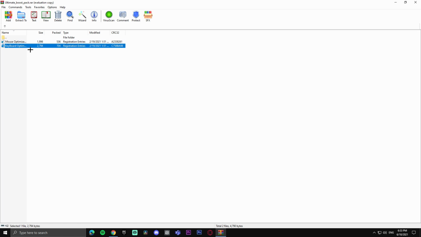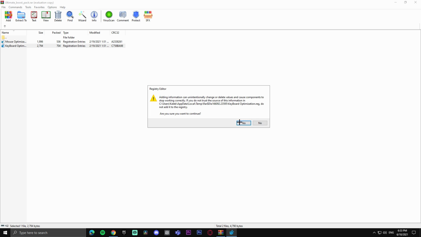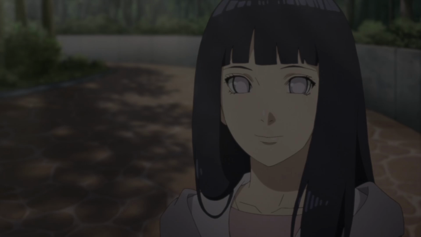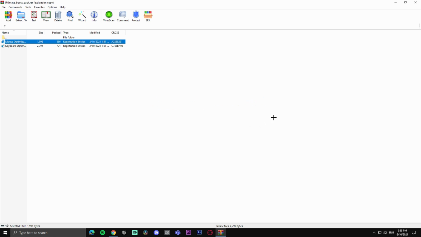It'll pop up. I'm just going to click it right now. Yes, yes, and yes. Mouse optimization. Yes, yes, and yes. And then boom, you're done with that folder. Now what you're going to do is download this.